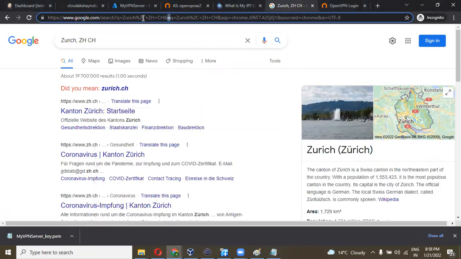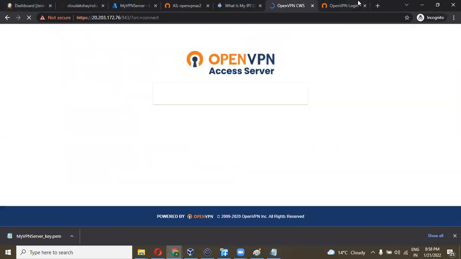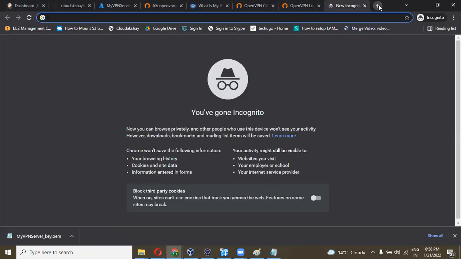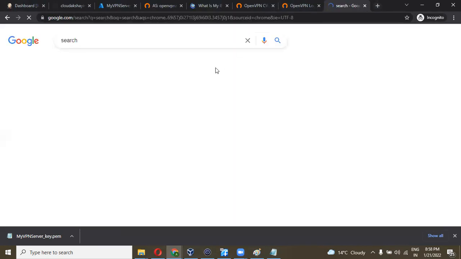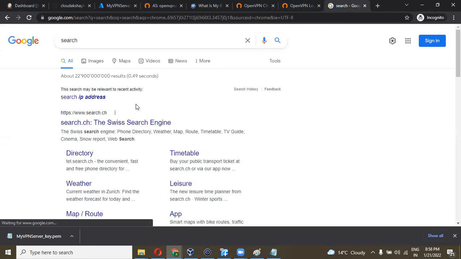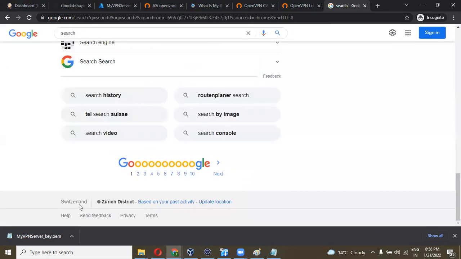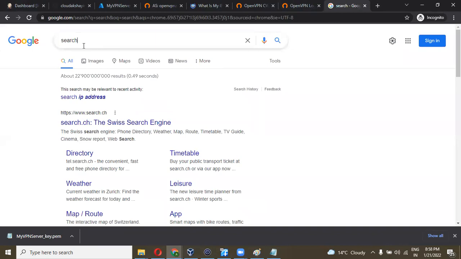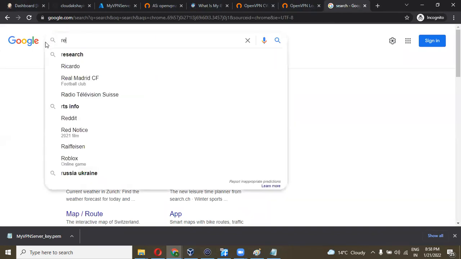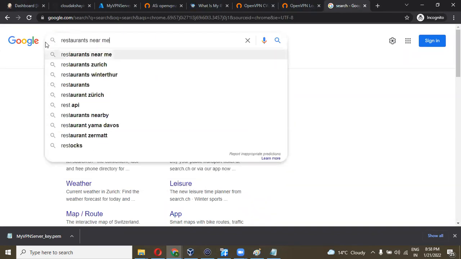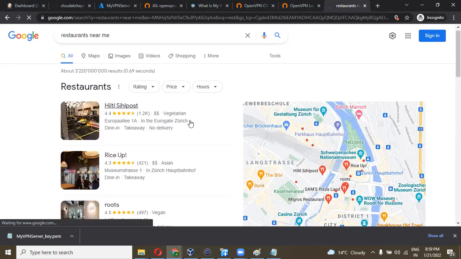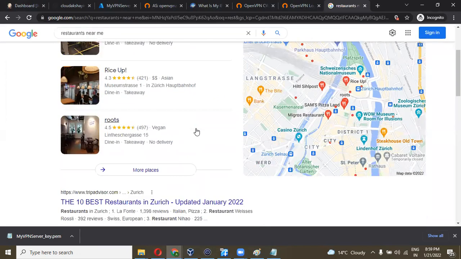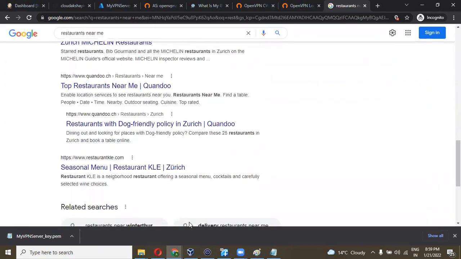Got it? If I want to search something on that particular location, then I can search it here, and every result is related to that particular country or VPN location. So if I search here for restaurant near me, you can see all the restaurants are in Zurich. Got it?